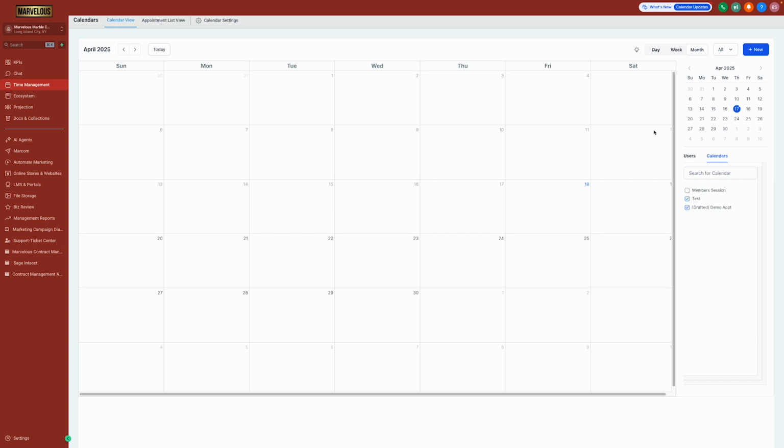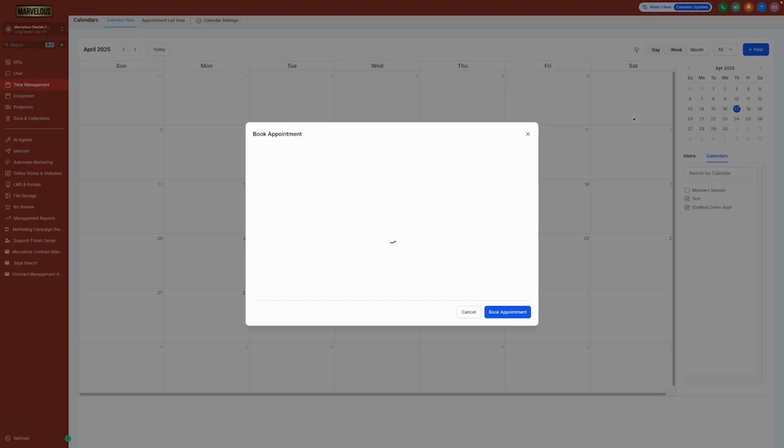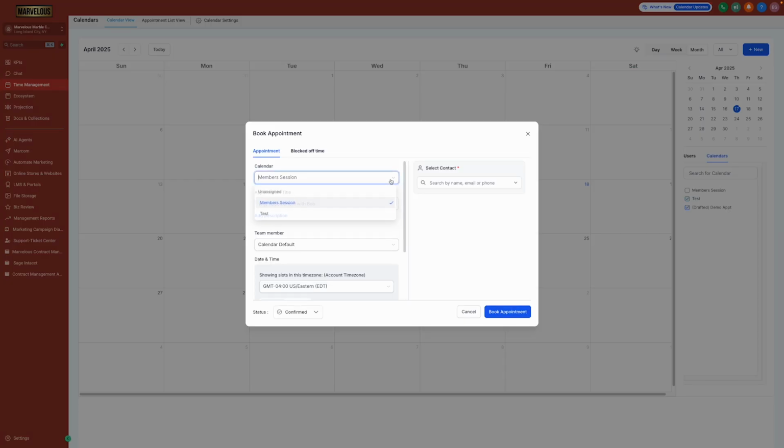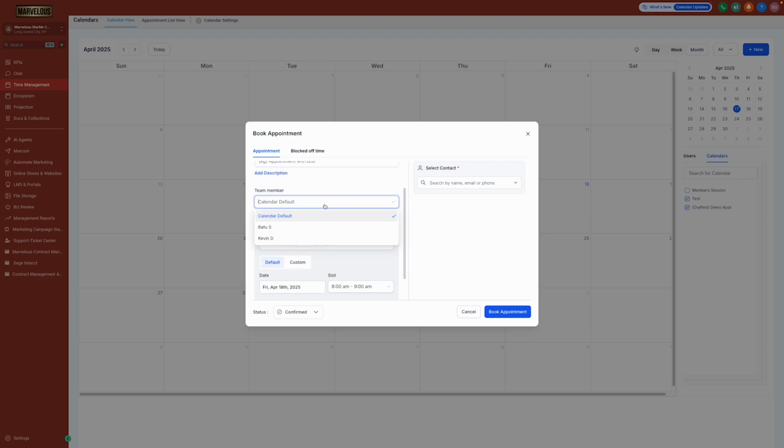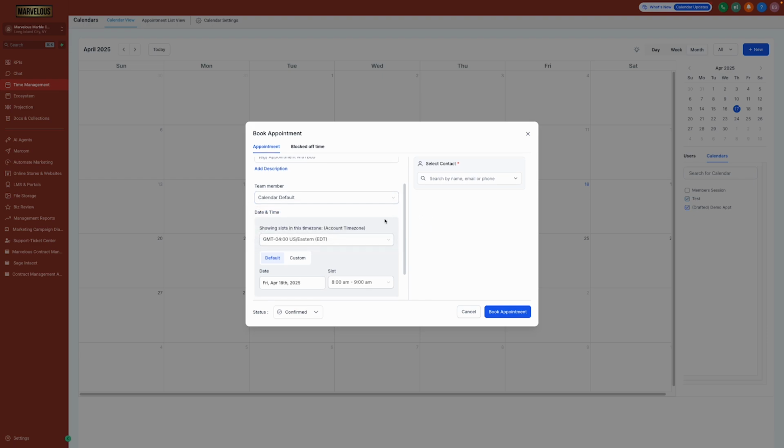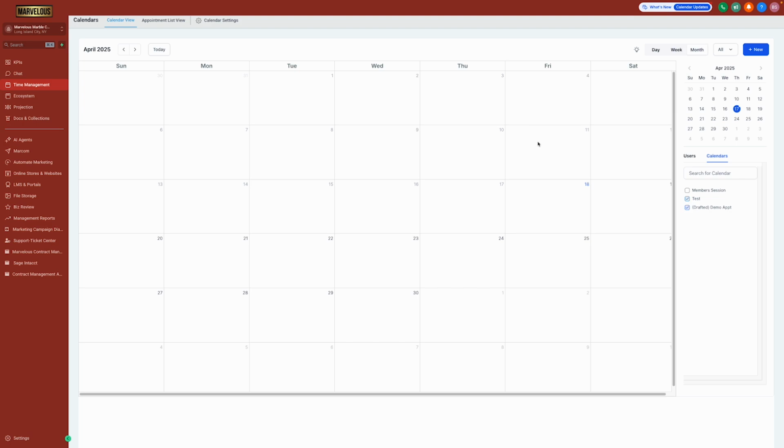If you want to make a brand new calendar appointment, you can simply click on plus new from the top right, and under here you can make your appointment. The first thing you're going to be doing is choosing which calendar this is going to be going under, and your appointment title. You can also choose a team member for this appointment, who's going to be handling the appointment, and date and time. Lastly, we're going to be selecting the contact for this appointment. And after that, we can click on book appointment. And that way, that specific appointment will be scheduled for that specific month of your choice.